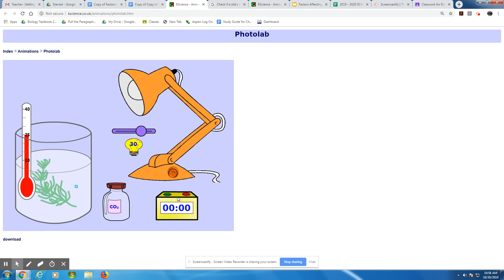Let's hit the red button, hit the green button to get started. Hang on, red button. Okay, so if we just hit the red button, it seems that the green button stops it, and the red button just resets it. Okay, so we hit the green button to start timing.